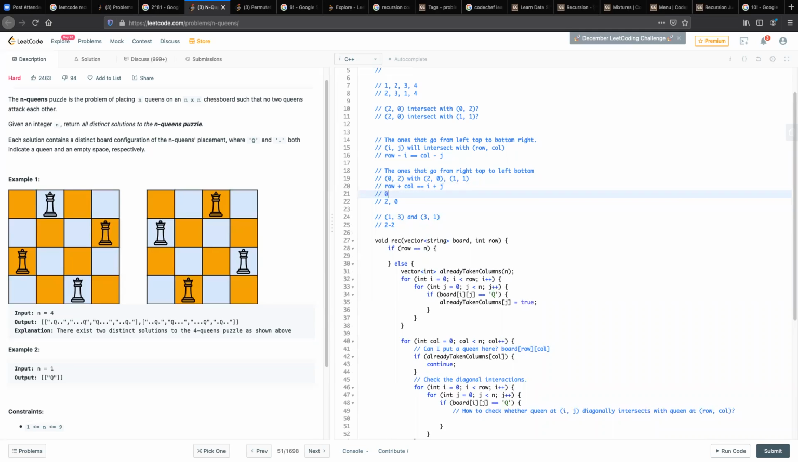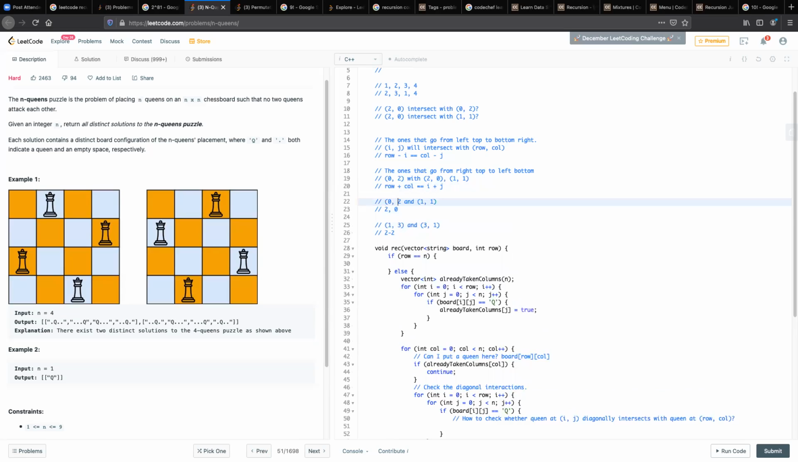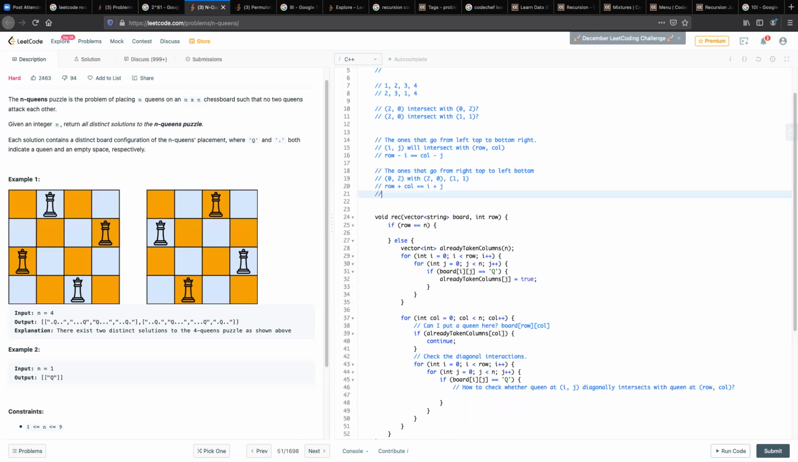In which case, (0, 2) and (1, 1)? It is also the same: the absolute difference of x and the absolute difference of y is equal to 1. Okay, so you can write this condition: row plus col is equal to i plus j. So row minus i is equal to j minus col. You see that? Got it.